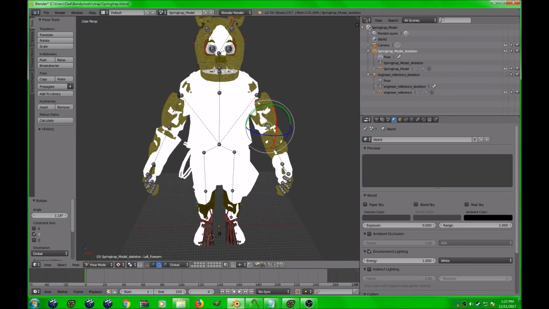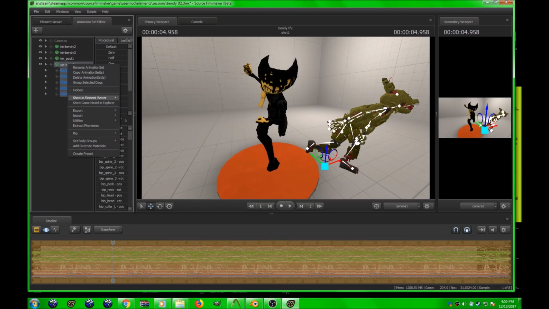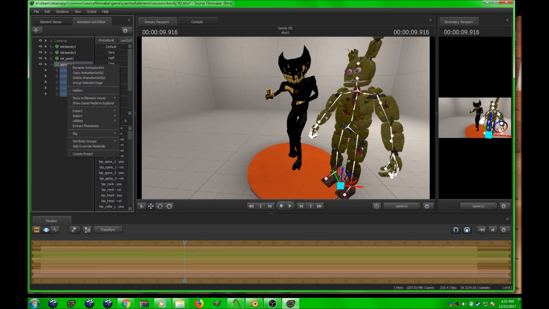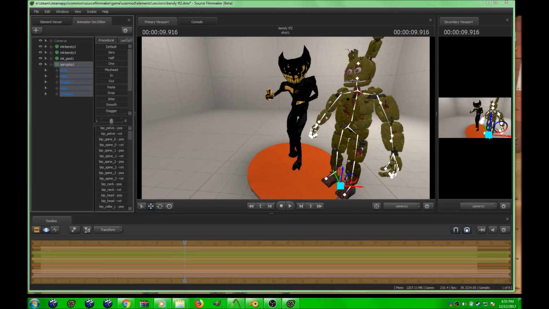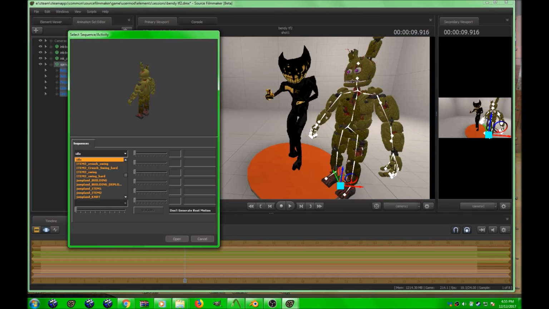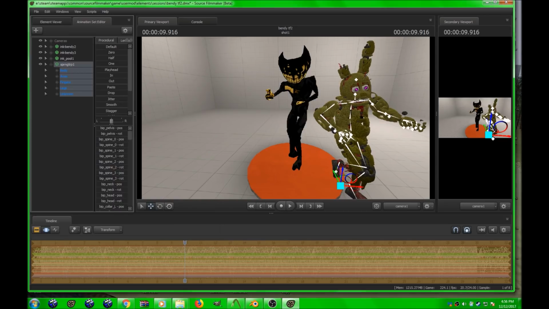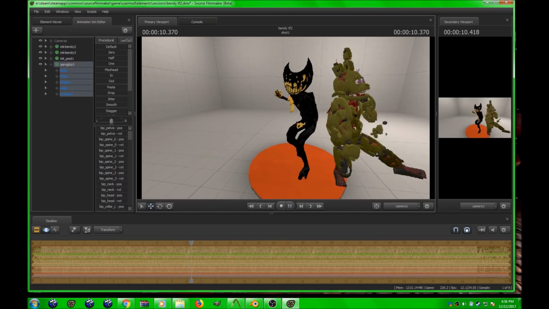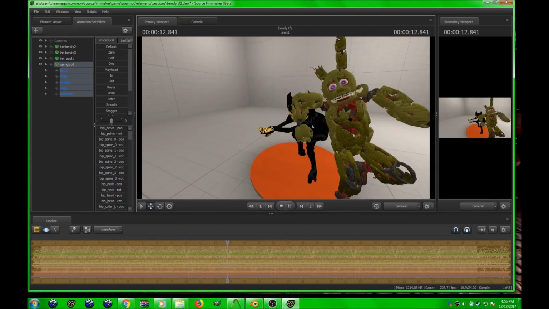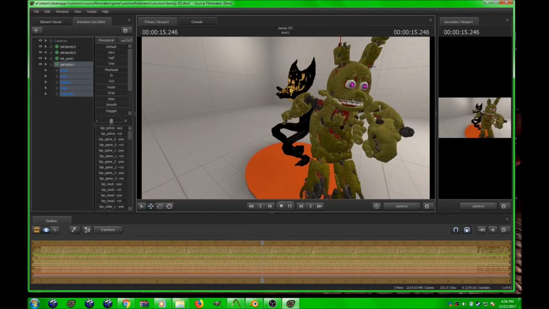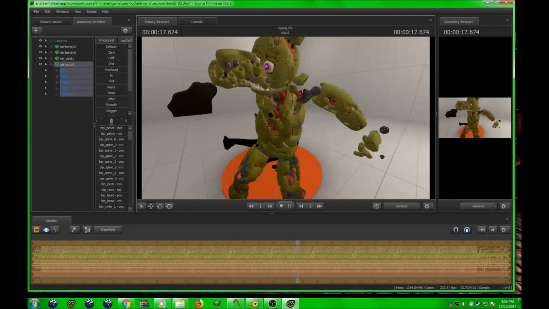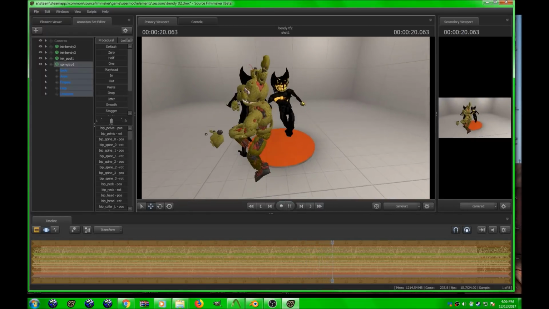Now if I can remember what I do to get rid of the one skeleton and apply the other skeleton to him, that'll be sequence, import sequence. I want him to do what? And you can do the conga. Open. And click. Watch out, here comes the other ink, Bendy!